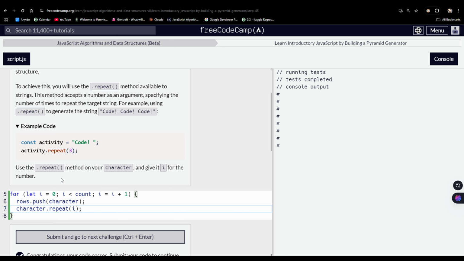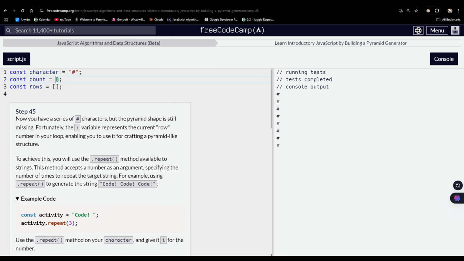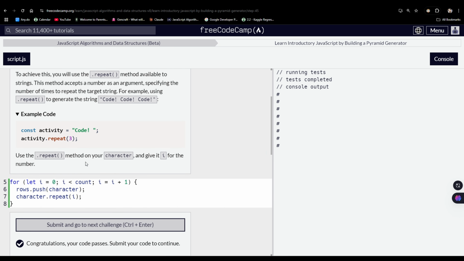So if we read that one, i starts from 0, and as long as it is less than count, count has the number of 8. So the greatest number less than 8 would be 7, and it will increment. So the value of character will be repeated 7 times. So it is correct, this should be 7. 1, 2, 3, 4, 5, 6, 7, 8.